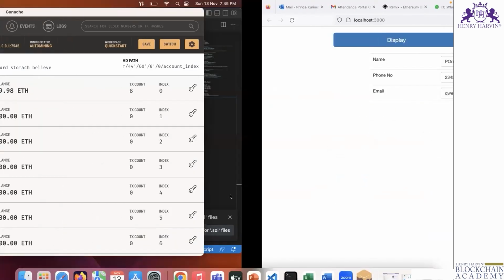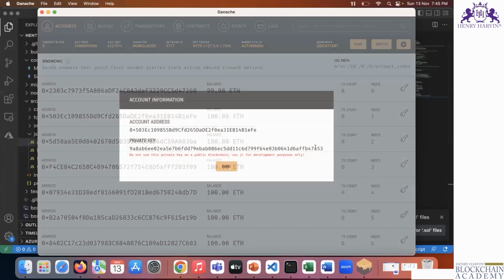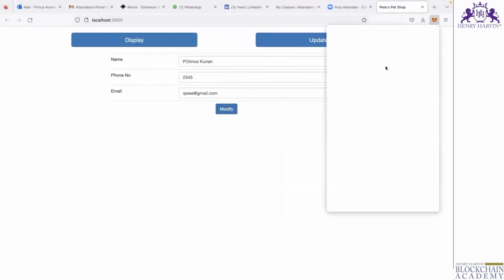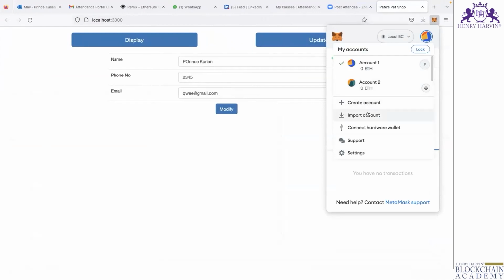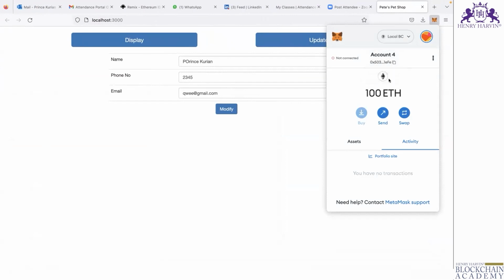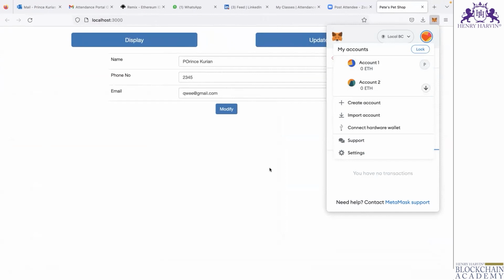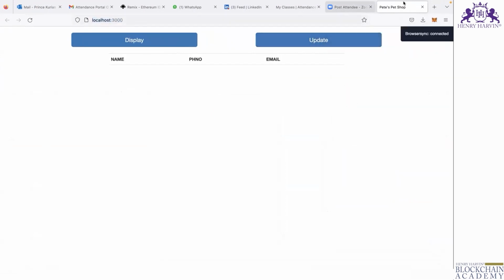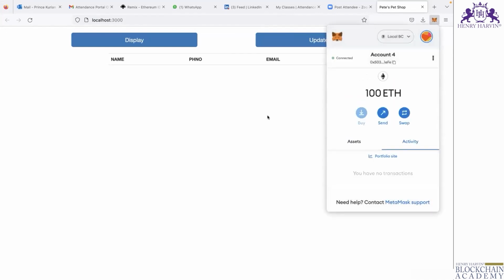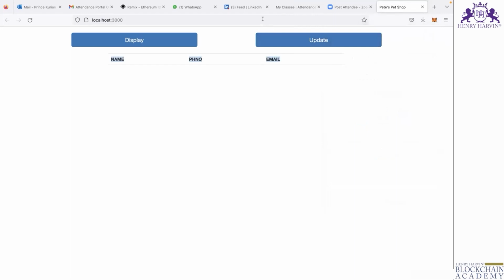Oh, it is not copied. I am importing this account. This account has sufficient funds. Okay, what I am going to do is refresh it. I am changing the account. This account has enough funds. Okay, now this is the page I refreshed.